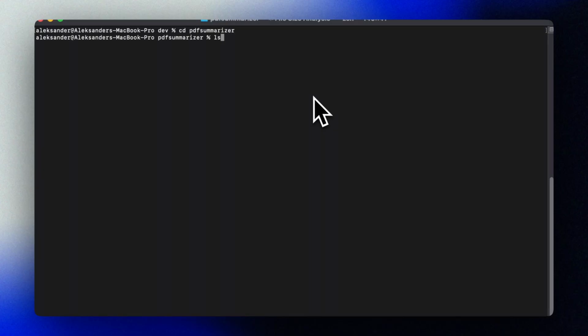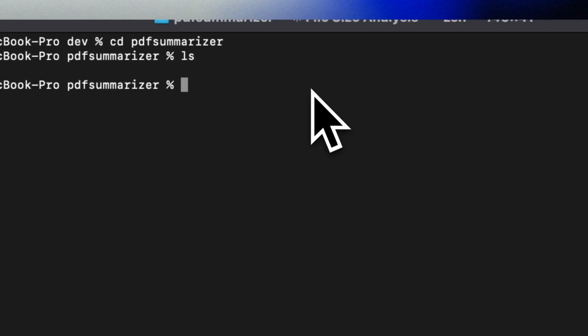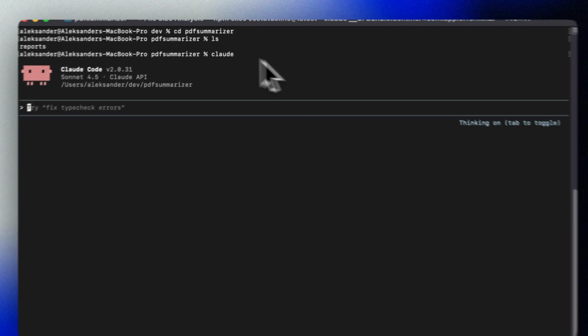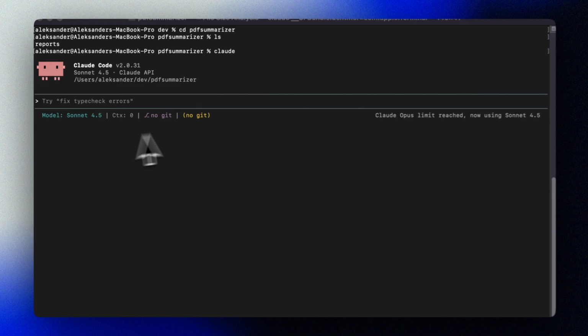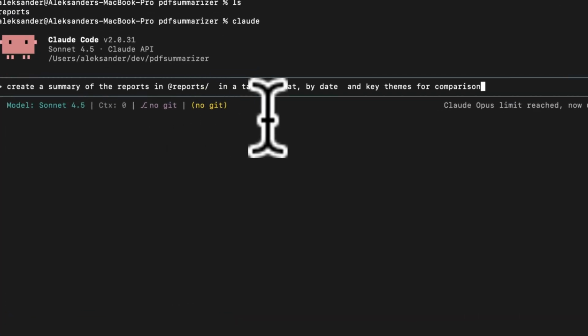Let's say you have a folder with PDFs that you want to extract something from. We simply explain to Claude what we want and it'll get to work. Create a summary of the reports in the reports folder. You can reference files using the @ symbol. Provide it in a table format by date and key themes for comparison.